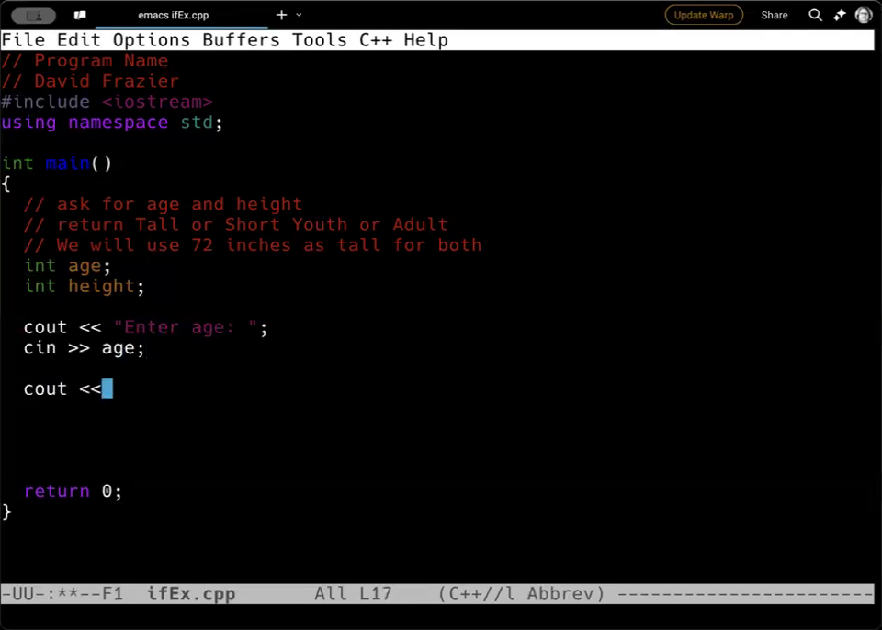And I'm going to cout enter the height in inches. Then cin height. So there are two things I'm checking on, right? I have to worry about whether they're an adult or a youth, and we'll do 18 as the cutoff for that, or whether they're tall or short.